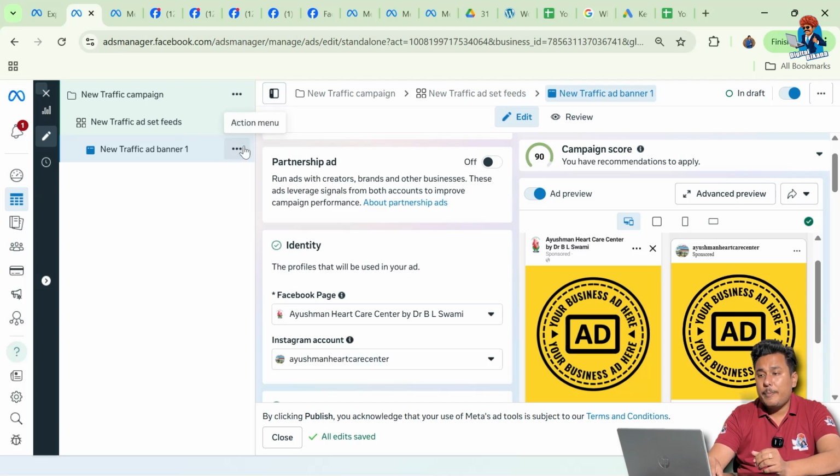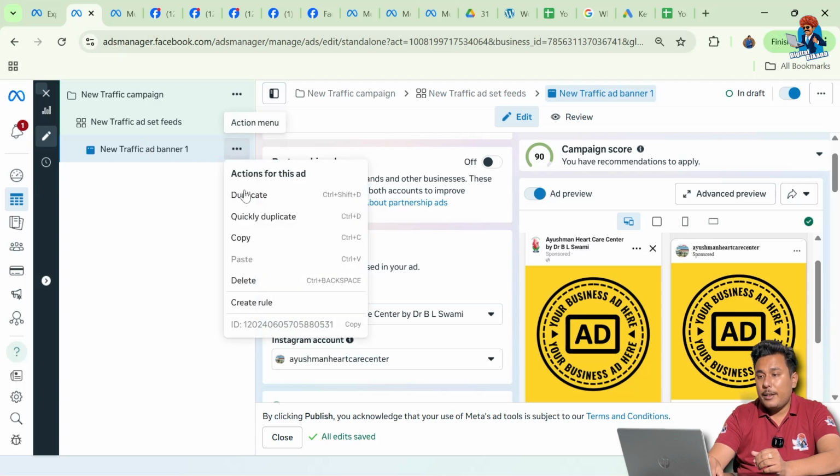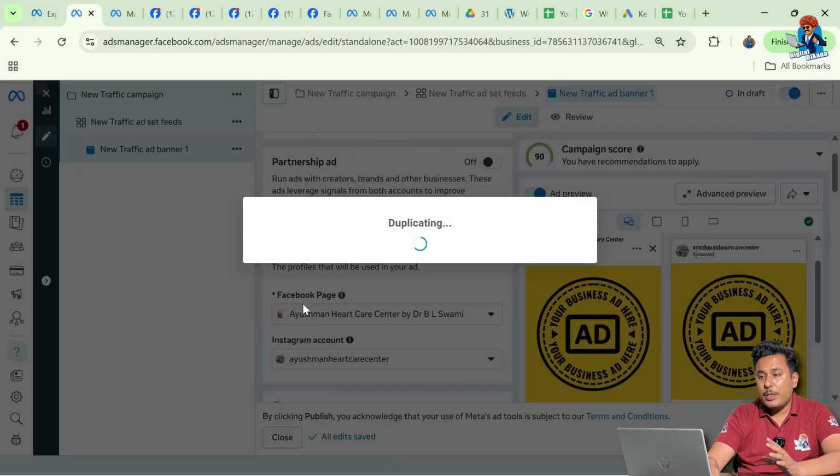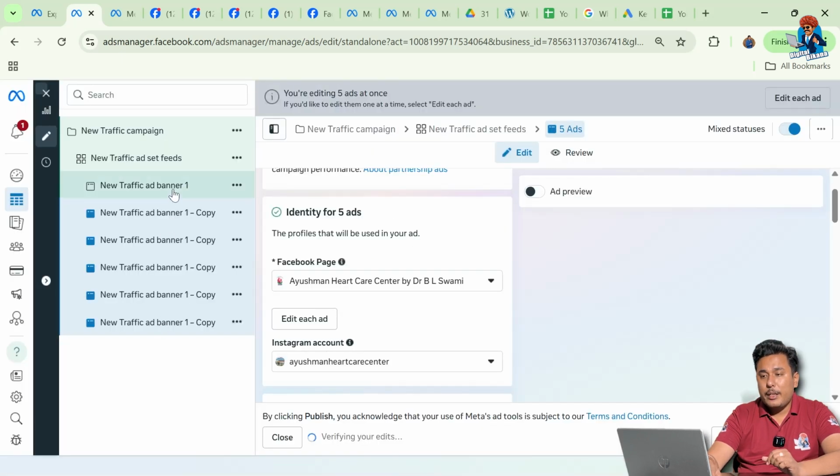You can simply click on this triple dot at the ad creative level and click on duplicate, and can create any number of copies. Like I have created 5 copies of my ad creative, and with the original one, the total is 6. So here are the different ad creatives in a single ad set, in a single ad campaign.